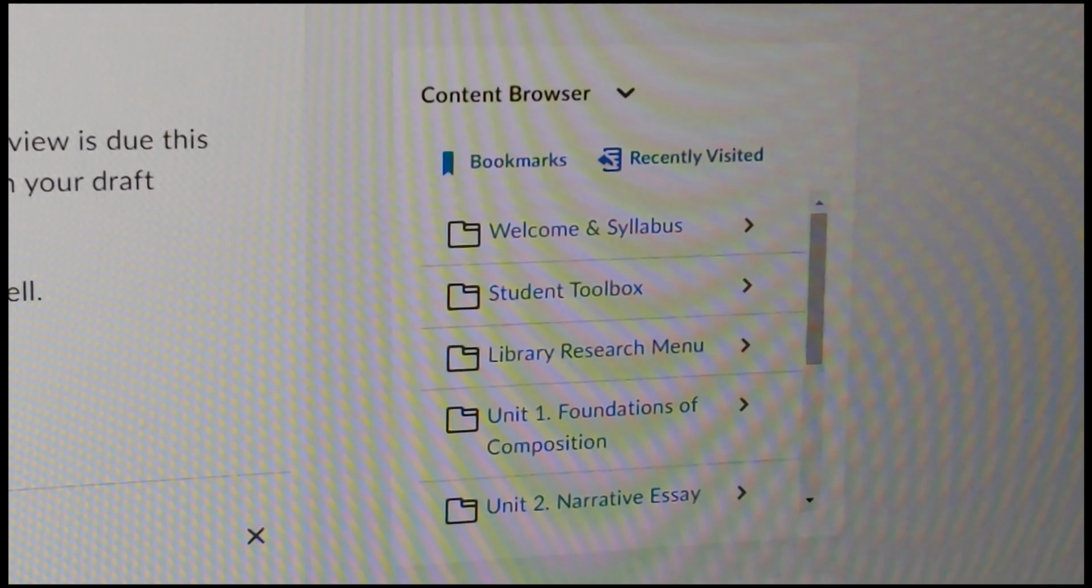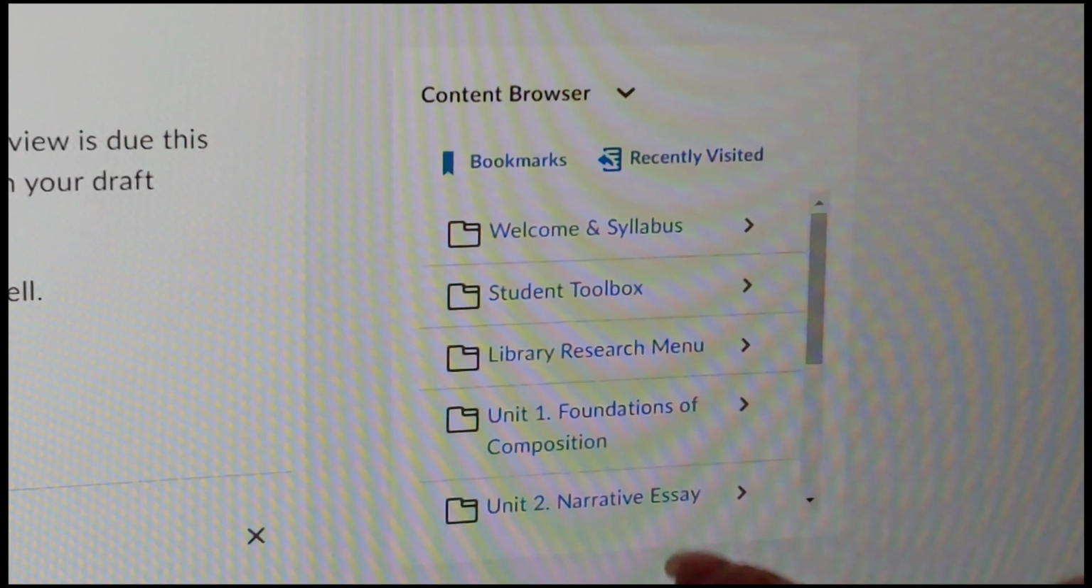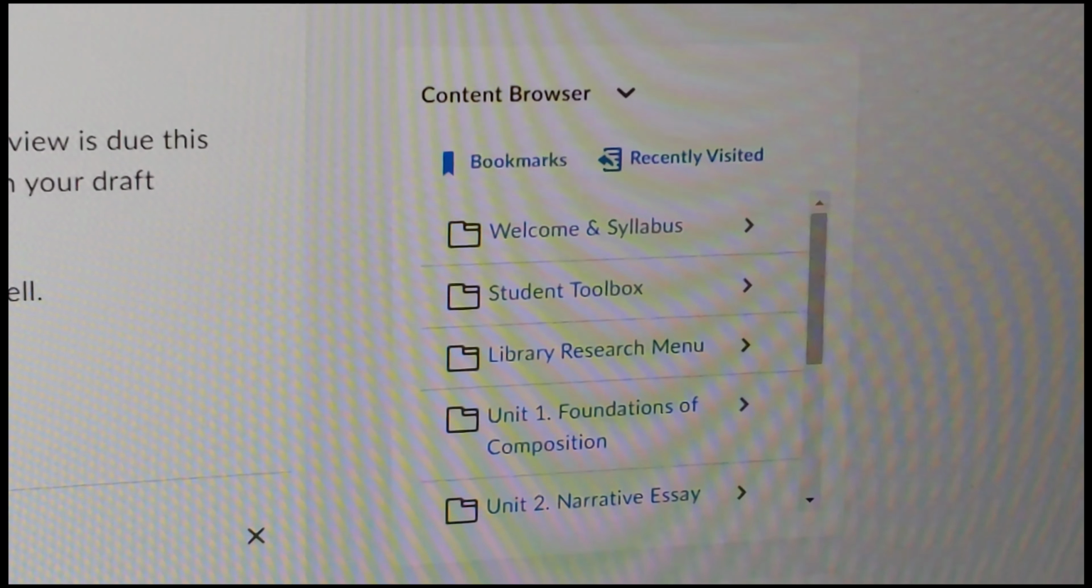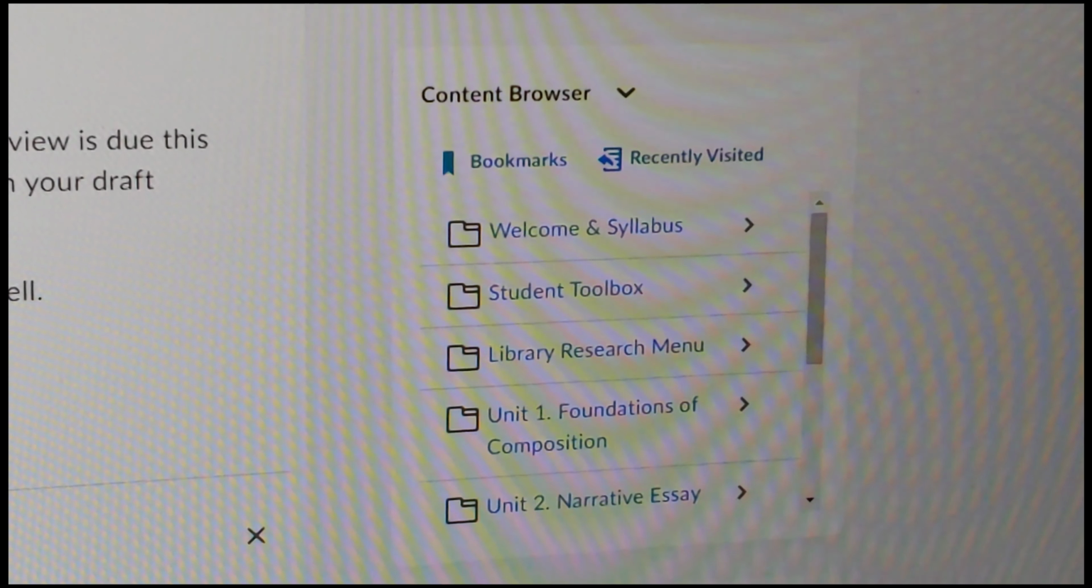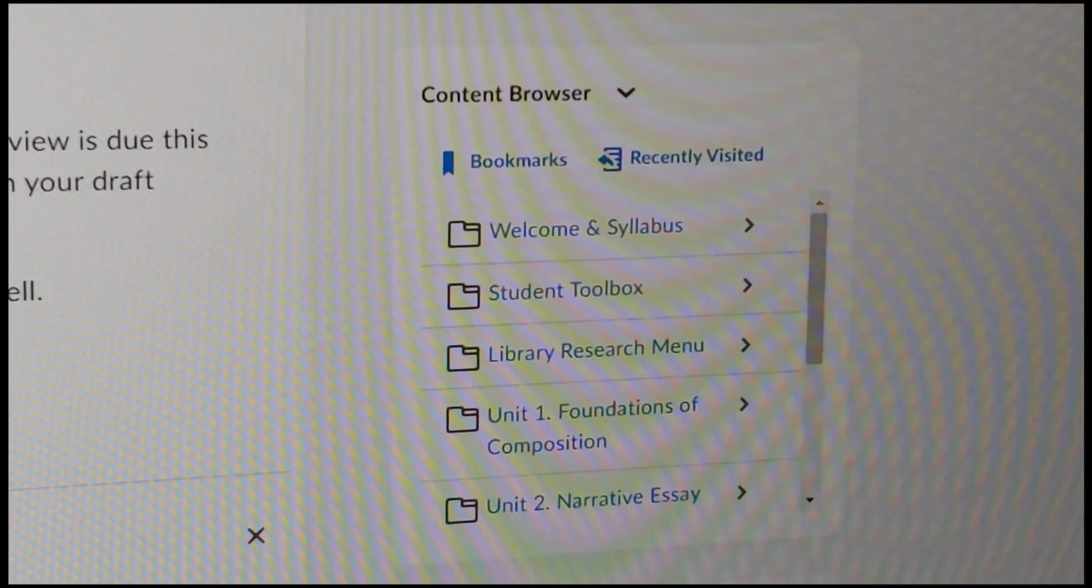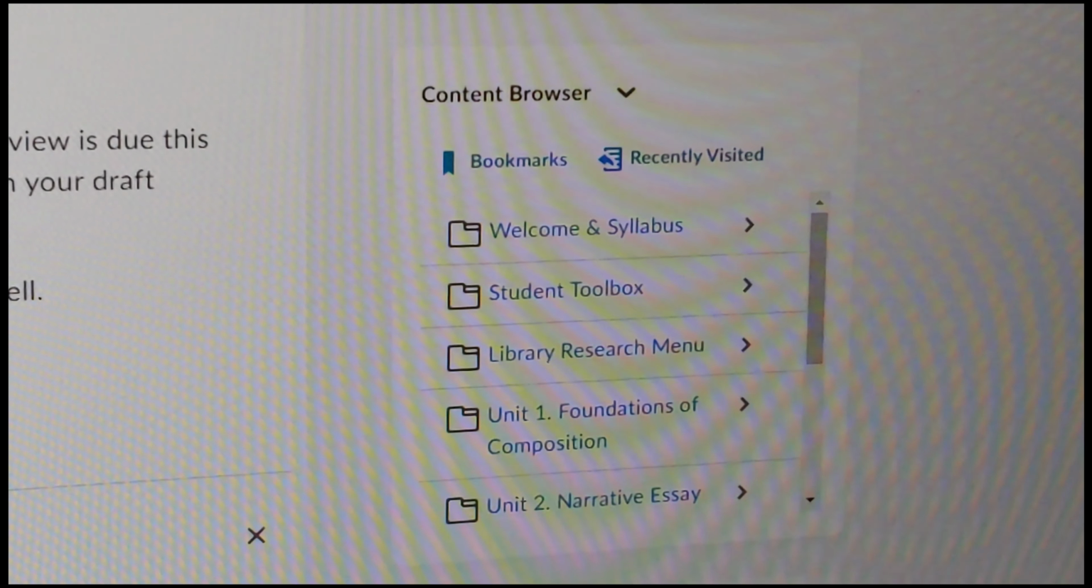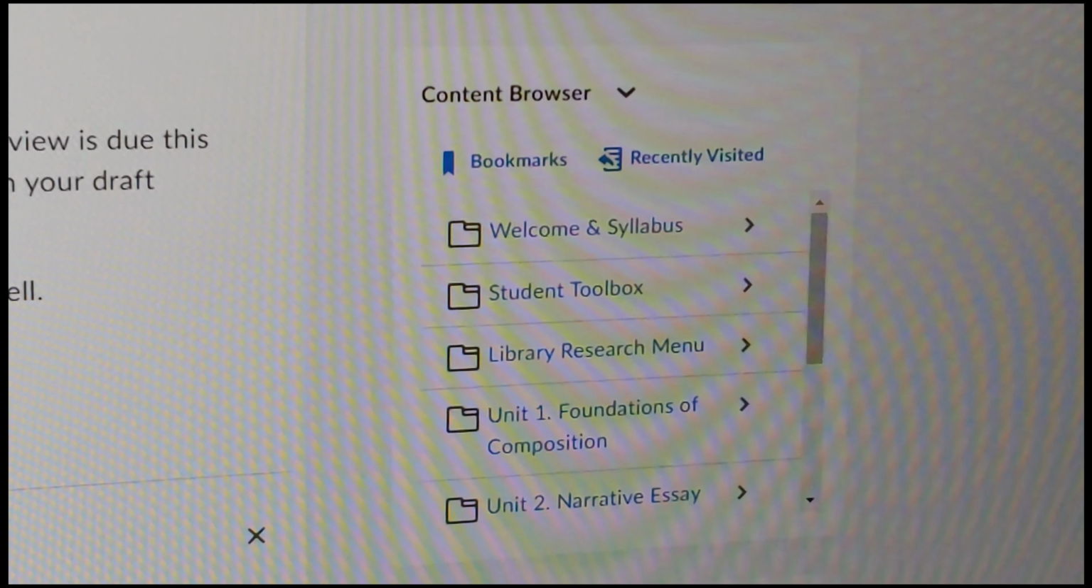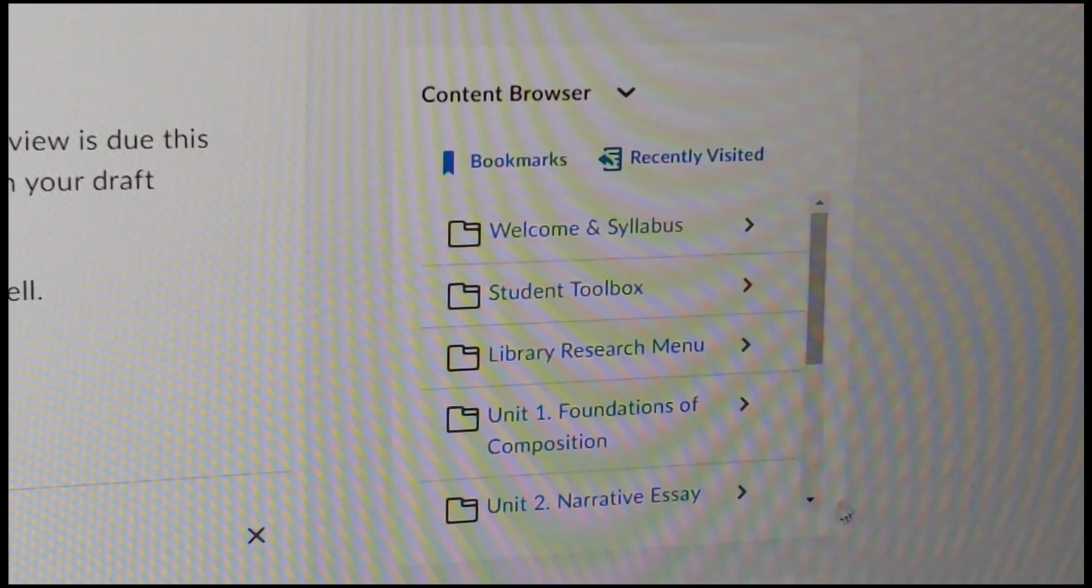So this is English 1101, so the first week you'd be doing a welcome and syllabus. The welcome and syllabus contains a syllabus quiz and an introduction, which is a discussion post. Discussion posts are used a lot in this class and are used a lot in most online classes, so it's something to prepare yourself for.